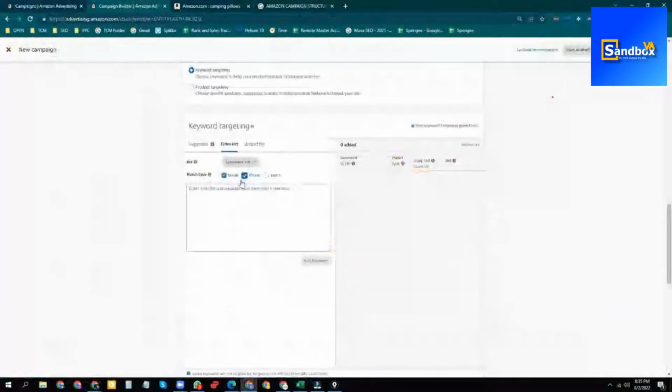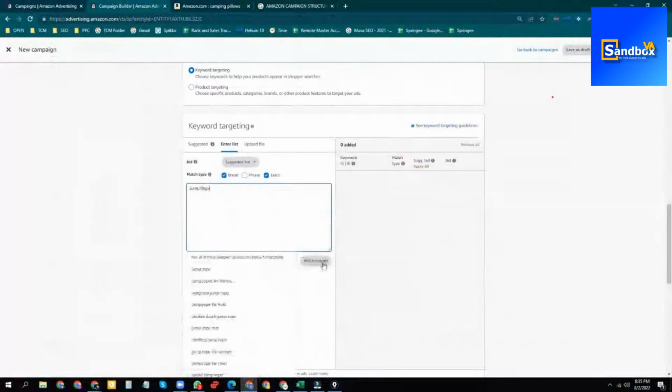So let us say this one we're selling jump rope and I want to target the keyword jump rope on a broad match. Then type the keyword, or you can copy paste the keyword here, or you can also click the suggestion here from the Amazon itself. Like let us say jump rope for kids. What else? Jump rope, then add keyword.